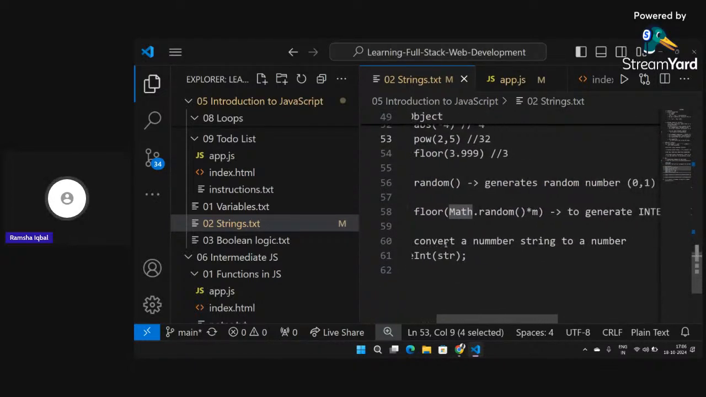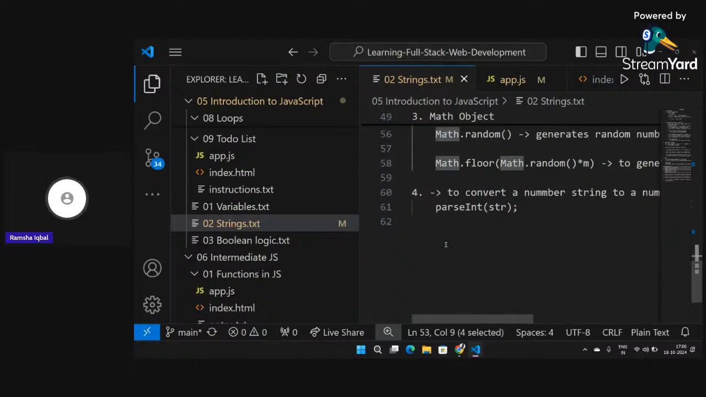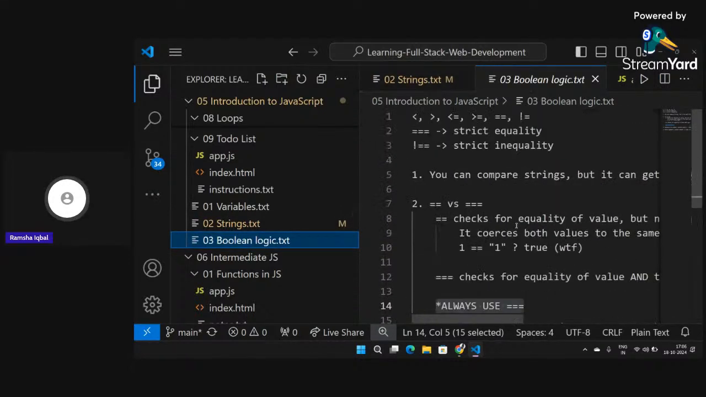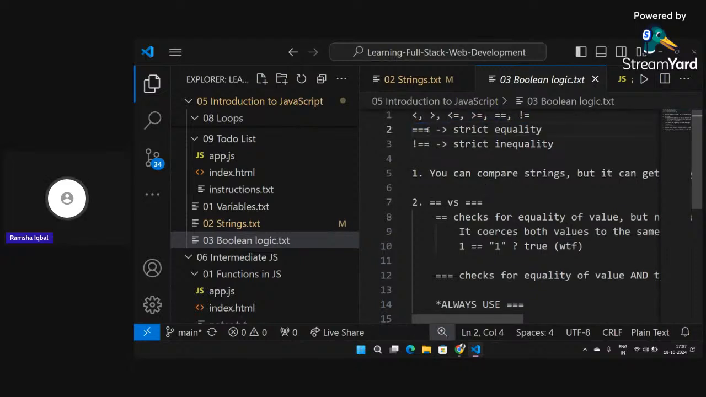Okay, so to convert a string to a number, we take parse and str. Then we have boolean logic. We can write these: less than, greater than, less than or equal to, greater than or equal to, equal to, and not equal to. We can also write strict inequality. It will be based on memory also. If two elements have the same memory, only then true will be displayed, otherwise false will be displayed. This is strict inequality.